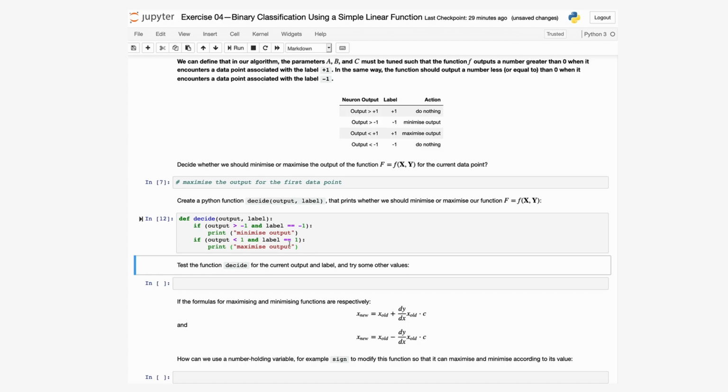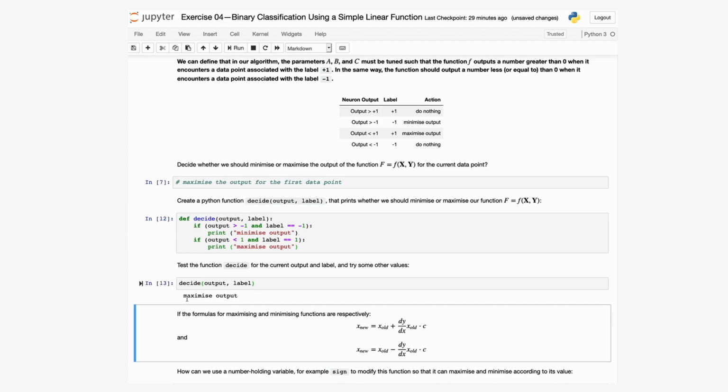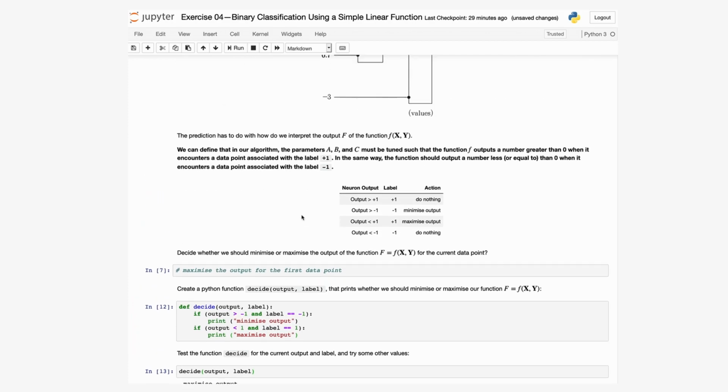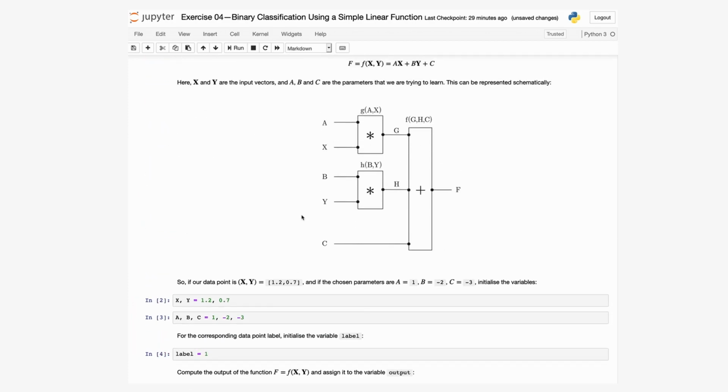All right, now it says test the function decide for the current output and the current label and try some other values. Okay, let's try the current values. So decide for our output, which is -3.2, and our label, which is currently +1, it should tell us to maximize output. As we already said, we should maximize the output. Okay, now it says try for some other values.